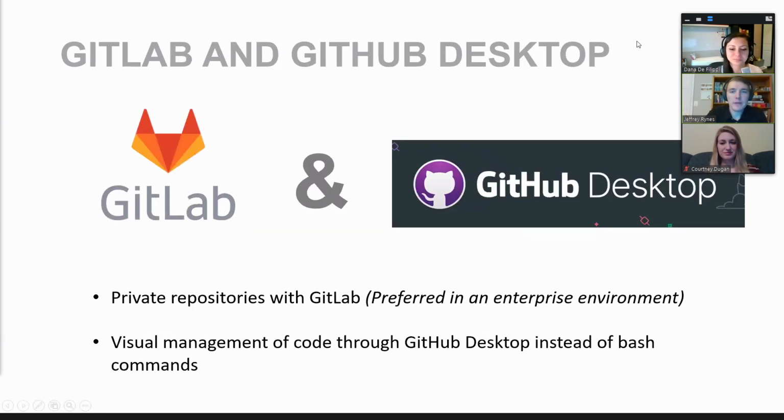So to that first point, to unpack that a little bit, using GitLab and GitHub Desktop: GitLab is the direction we went. Certainly some projects use GitHub, but GitLab seemed to be more friendly to our team in an enterprise environment. GitLab is a bit more friendly with keeping your repositories private or internal within our own team. And GitHub Desktop helped us with visually managing the code instead of using bash commands.